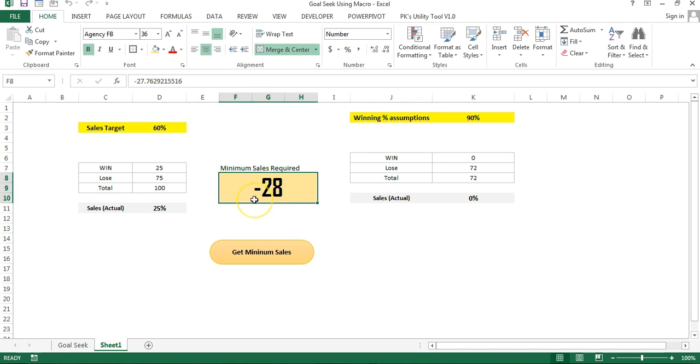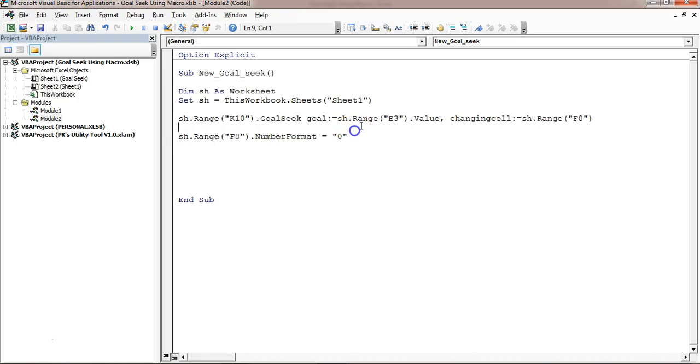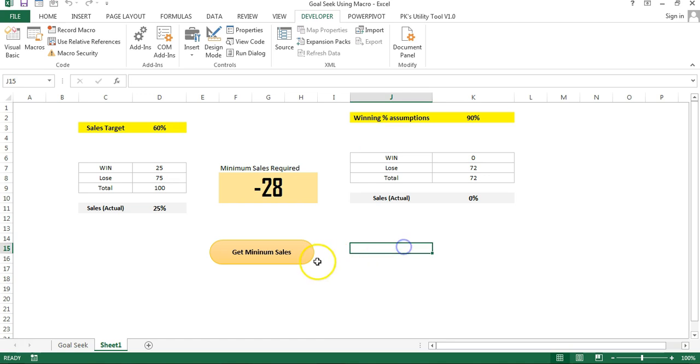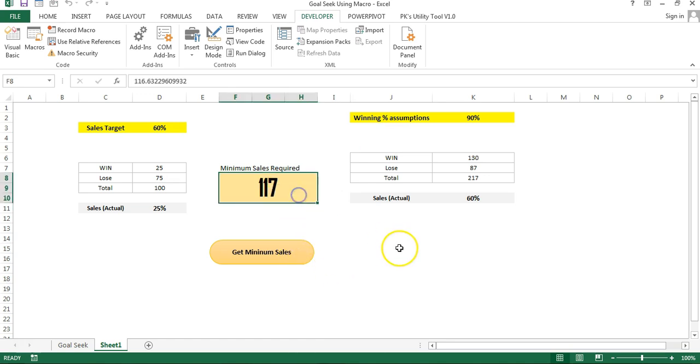Now I will delete this value and click on this button. It is giving me the value, but it is an incorrect value. So let me see where the error is. Target is D3, so we just have to check all the references. The target we have taken is E3, which is wrong. We should take D3, F8, yeah. Now it is correct. If I click again, it will give you that value.